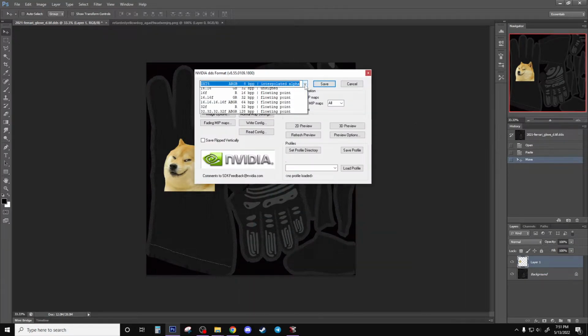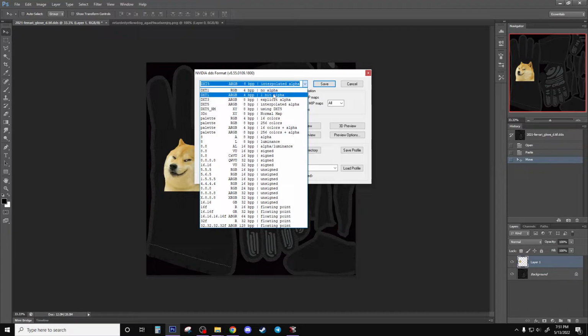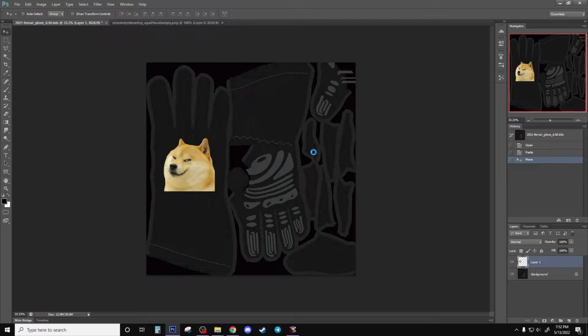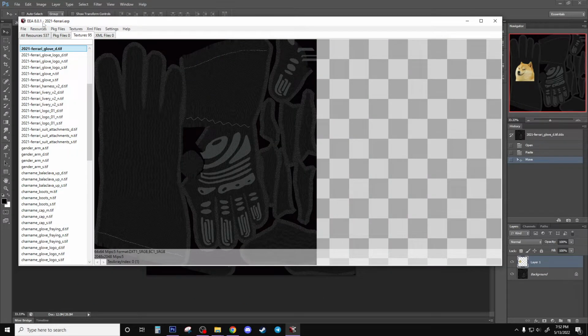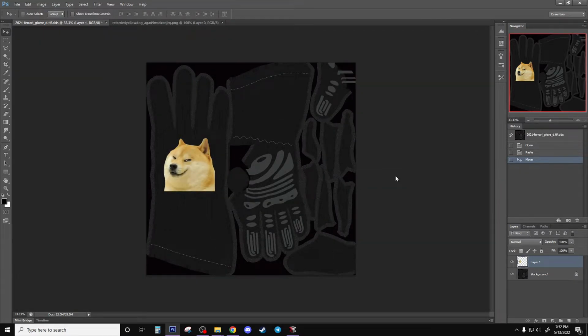Click save, and here you have a bunch of options. For this texture in particular, you want to go to the DXT1 because that's what it started as. What I mean by that, while Photoshop is finishing up on saving the file, in the archiver tool, you see here under the preview on the bottom, it tells you exactly the file format. So this one is DXT1 underscore srgb. So that's what you want to match with your Photoshop plugin.